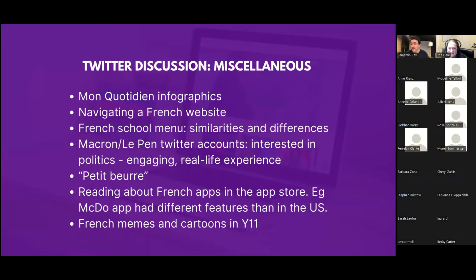Following Twitter accounts, that was definitely a classroom that was interested in politics. Twitter accounts of politicians. There was an interesting one, you'll have to look at the Twitter thread to understand it, on the Petit Beurre biscuits. Reading about French apps in the App Store, again, spotting the differences.